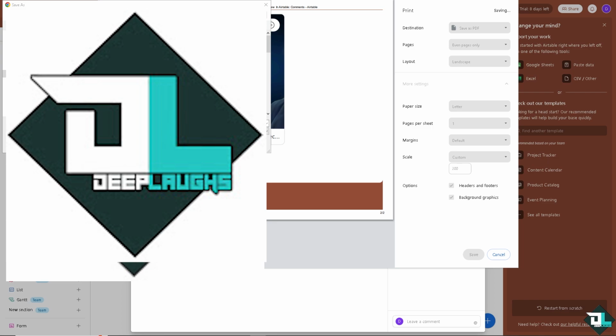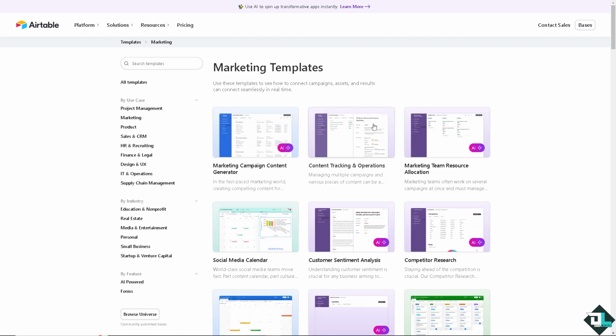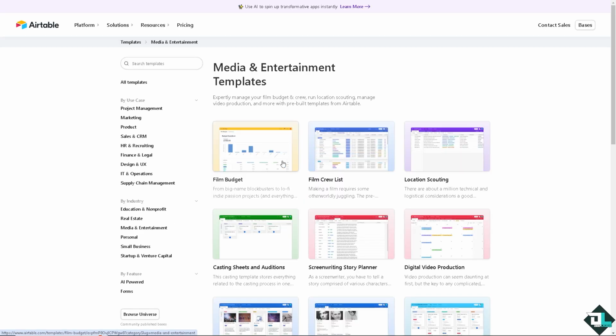All right. Number two option is you can simply go to Airtable's templates. There's a lot that you can work with: project management, marketing, product, CRM, and a lot more. Now, we have the media and entertainment. Let's check that. For example, I'm going to use this specific template, digital video production, because we are a team of individuals who handle the content creation and video uploading here in our Deep Labs channel. So I'm going to choose this for now.